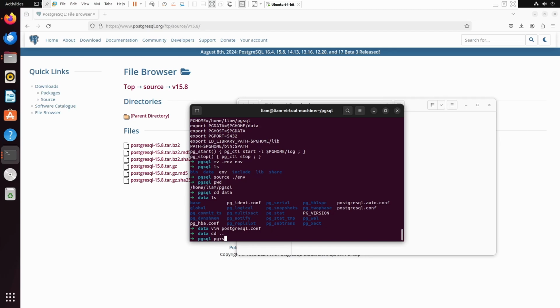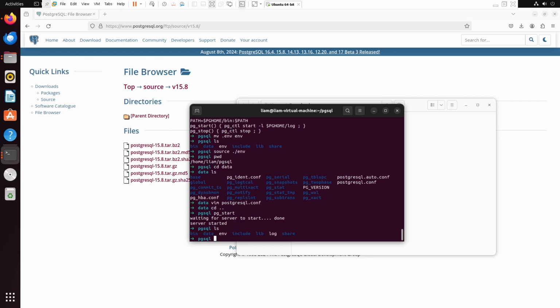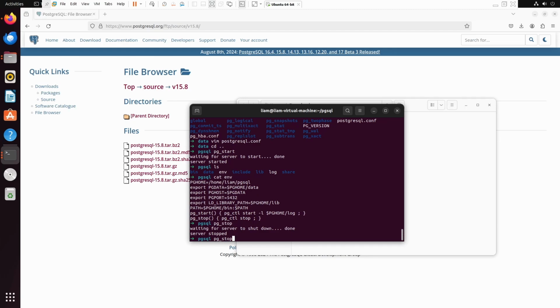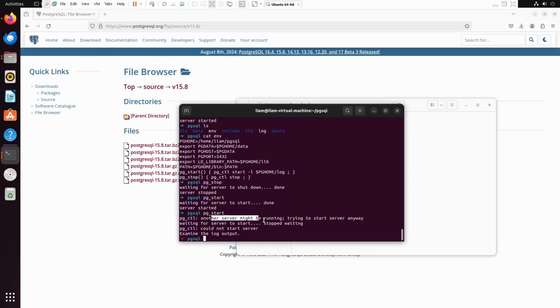So if I type in pg_start, it will say waiting for server to start, and it's done. The reason why I keep typing it here is because if you remember previously, I have set up this env file, and in this env file, I have defined this function right here called pg_start. You can basically name it anything you want, right? If I want to stop the server, I can just type in pg_stop. If I start and then start again, it will say, okay, it's already running. All right, and you can actually go into the log location that we just set up and check the output.